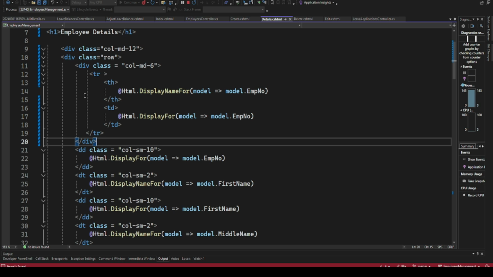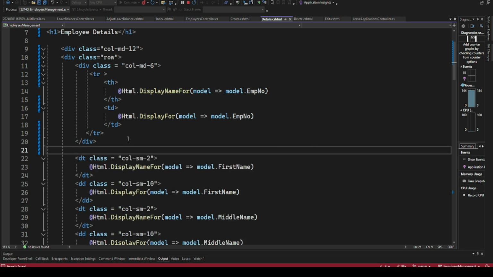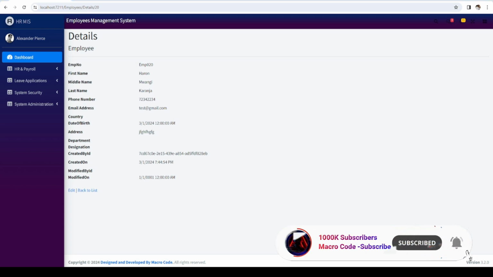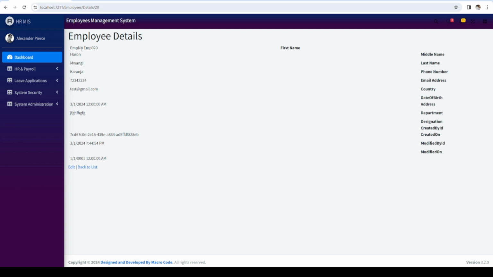So I should copy this, or we can just see how it looks now. Let me just remove that, then apply my changes. Then you should be able to see how that all looks. So let's just see if it will refresh. There we go. So you can see our employees. So we have employee number, and the employee number is at the top here.